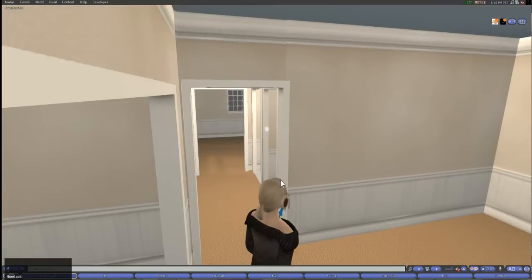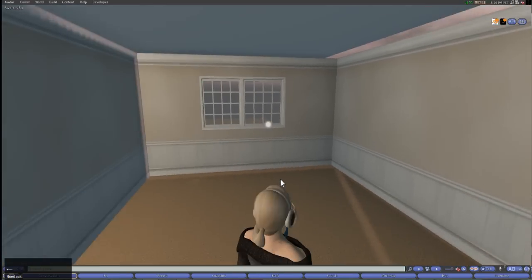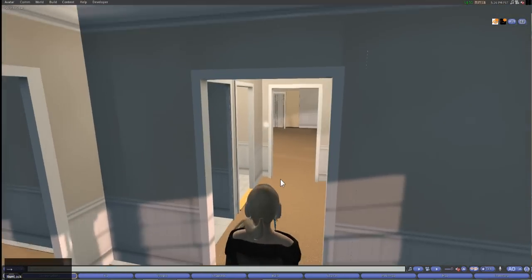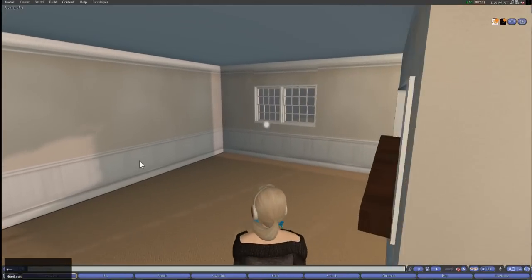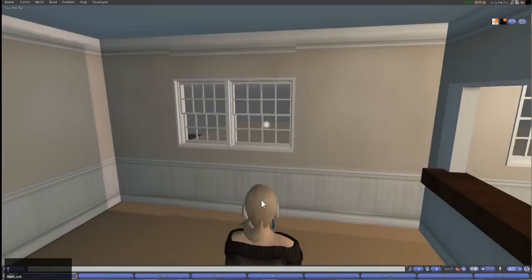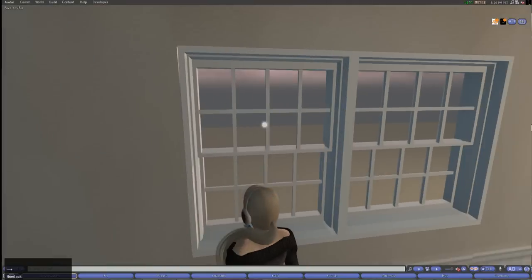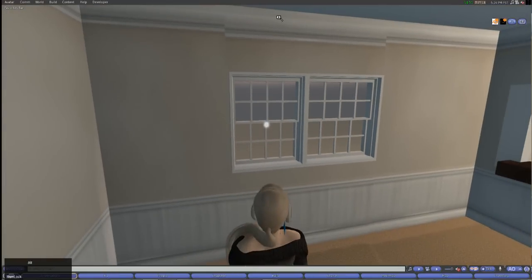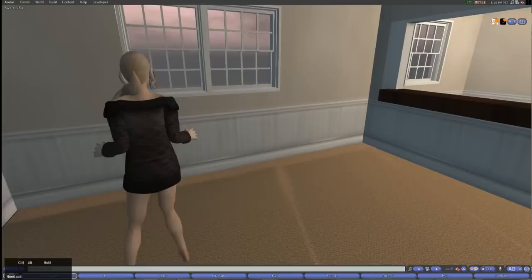So that's pretty much everything about making a house. Now we have the outside of the skybox to deal with, and this is going to be the easiest part of this whole thing. So what we do is we're looking out the window and we see nothing but air. This really bothers me. I hate that I wasn't able to fix that.